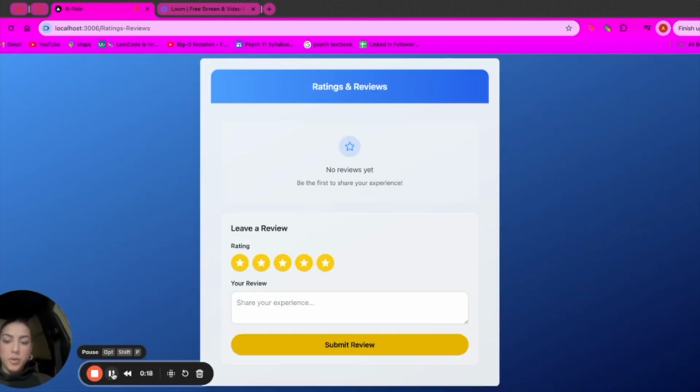On the ratings and reviews page, you'll notice that most of the functionality works, but when you try to submit the review, you will get an error. The post endpoints fail because the front end is using placeholder IDs that don't exist in the database. Replacing these placeholders with real ride and user IDs from the application's context will enable successful review creation.